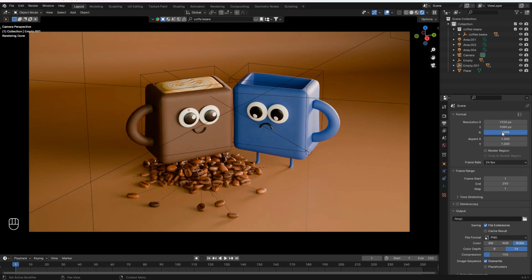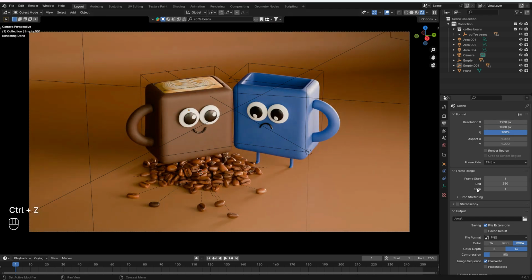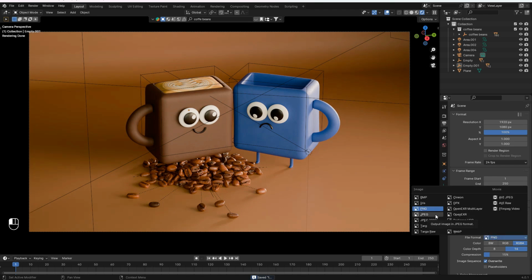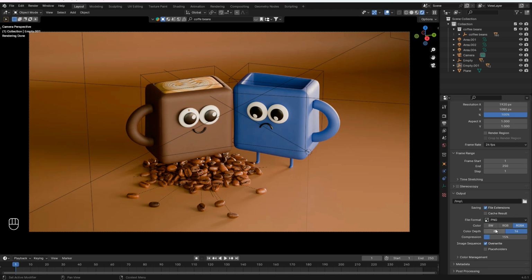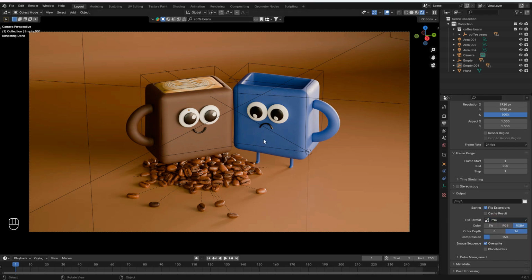You can increase the resolution or like this. Alright, so you can change the file format to JPEG and then PNG and stuff like that. And if you want to do the animation, you can add smoke and then change the file format to FFmpeg. So yeah, this is looking nice.